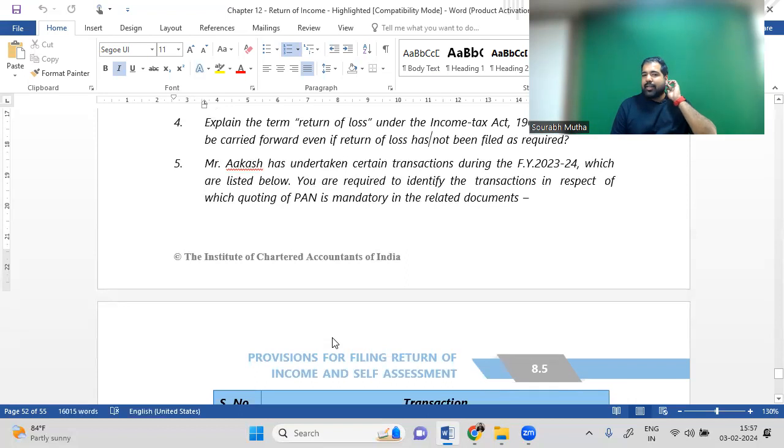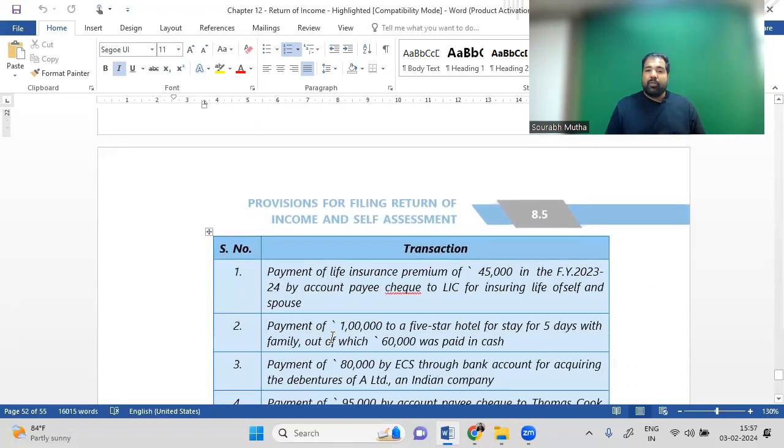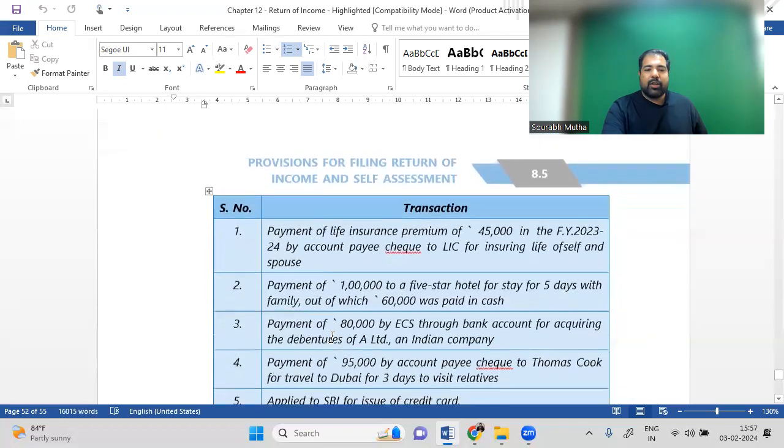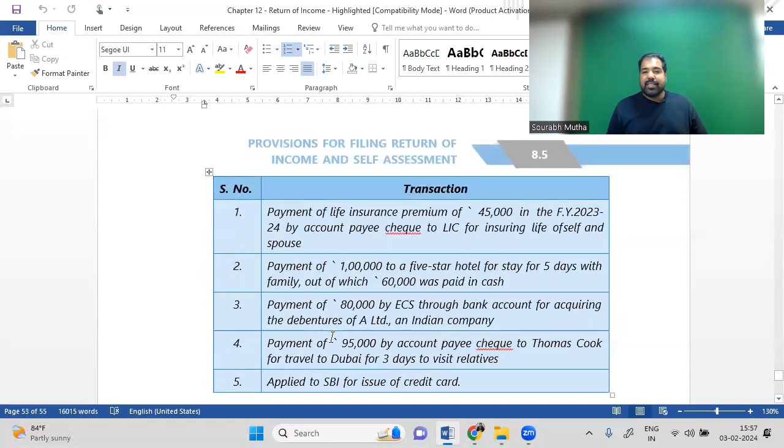Next, Mr. Akash is undertaking certain transactions during the year. You are required to identify the transaction in respect of which he will have to quote his PAN mandatory. Payment of life insurance premium 45,000. No, the limit is 50,000. Payment of 60,000 to a 5-star hotel in cash. Yes, because cash more than 50,000 to a hotel, you need to give your PAN number. 80,000 ECS through bank account for acquiring debentures. Debentures of an Indian company, securities. Yes, more than 50,000, you need to quote your PAN.